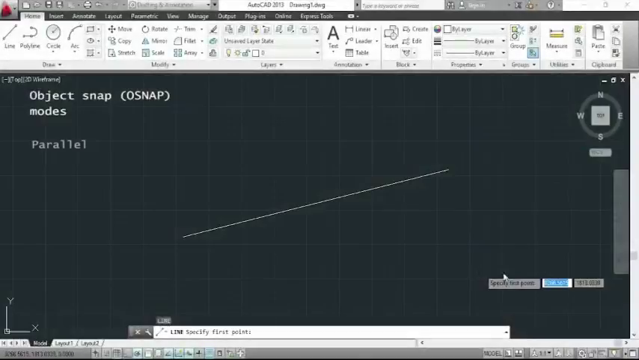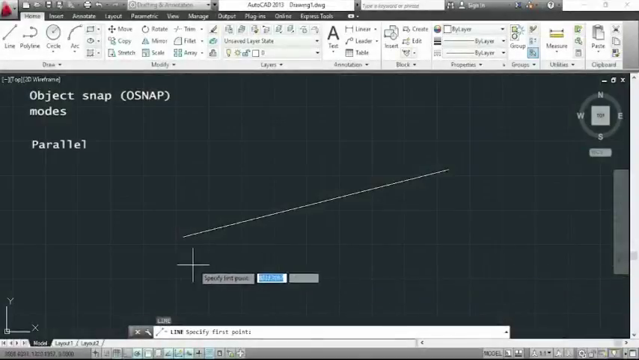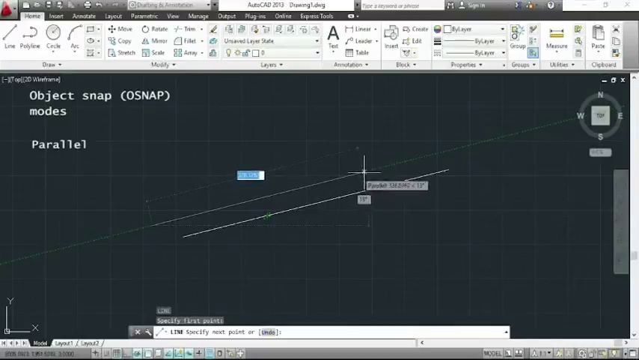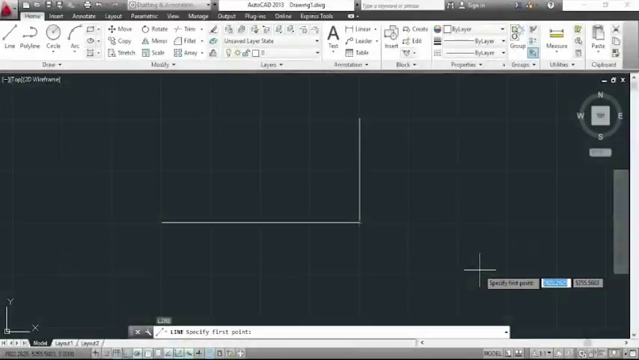Parallel mode. If you want to draw a parallel line, just click here, for example, and drag the mouse over the line you want to make it parallel to, to detect it. Okay, one last thing I want to explain in this video is the object snap tracking.